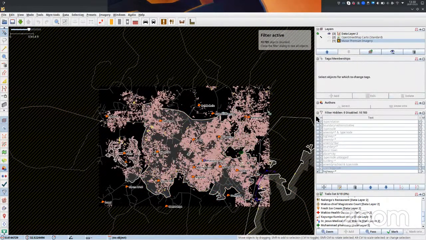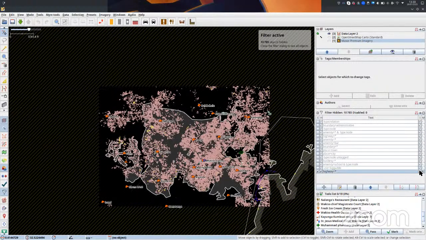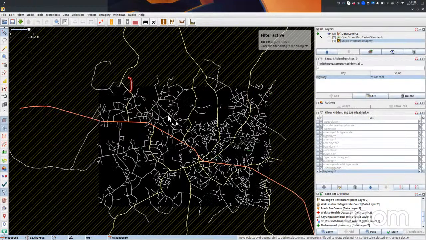there are three buttons here. There is E, which is enable. There is H, which is hide. And there is I, which is invert filter. So if I activate all three of them, JOSM is going to hide all the other features, and I'll be looking at only roads.